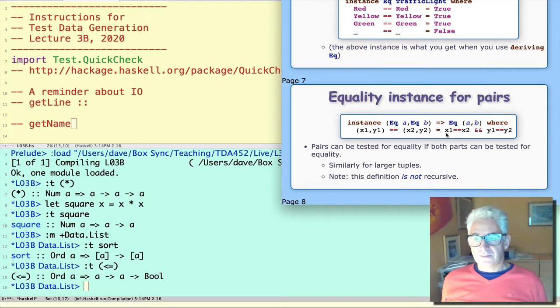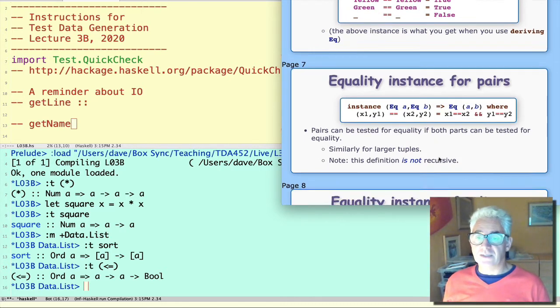So this may look like a recursive definition in some sense, but it's not recursive. It's just describing how equality on pairs of things can be defined in terms of equality on the components of the pair. So this is not a recursive definition because the equality operation on the right-hand side is being used at a different type. This is a different equality operation than the one being defined on the left-hand side of the equation. However, an instance declaration of this kind will actually introduce infinitely many instances.